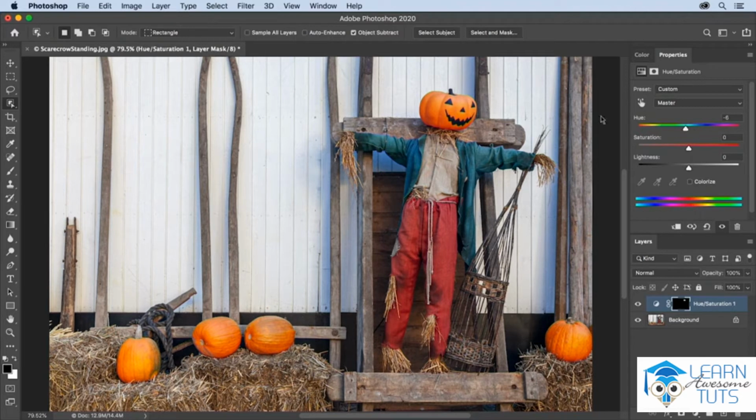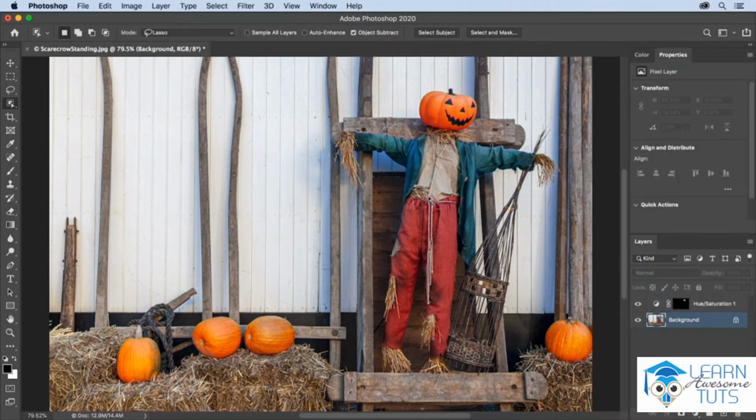All right, I'm going to change the mode for the Object Selection tool from rectangle to lasso, and now I can drag a loose lasso around the area that I want to select. I'll return to the background layer and then just drag around the scarecrow's pants here, again, quite loosely, but just to include all of the pants. And again, it shrink wraps down, but it's missed a few areas.